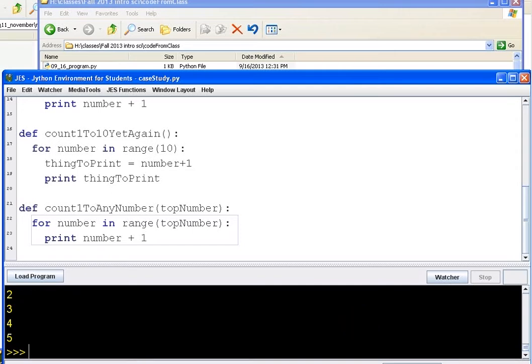And now it works great. I ran 1 to 5. It counted from 1 to 5. Good. And if we test it again, and this time we count to 15, and we look around, yeah, 1 to 15. Cool. Okay, so that works.